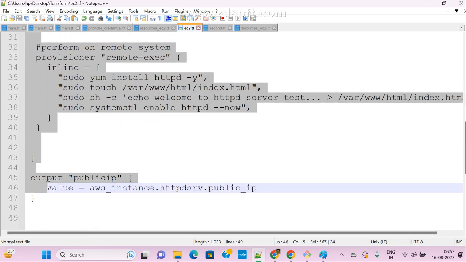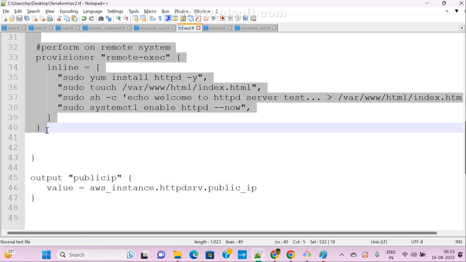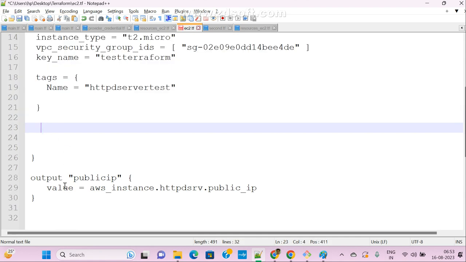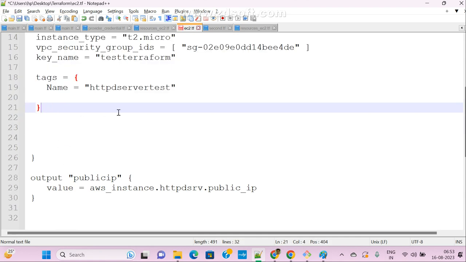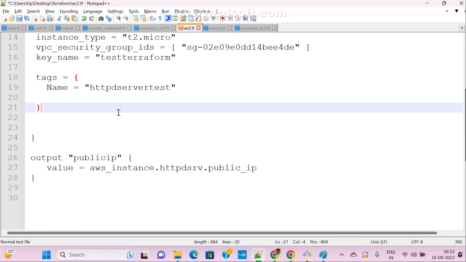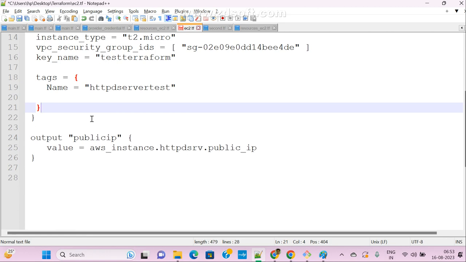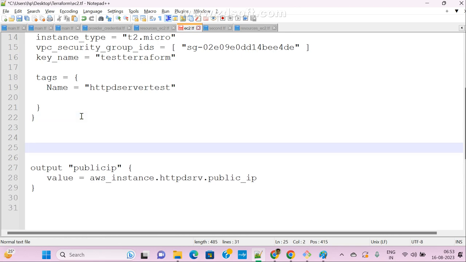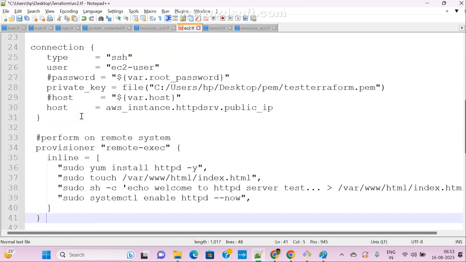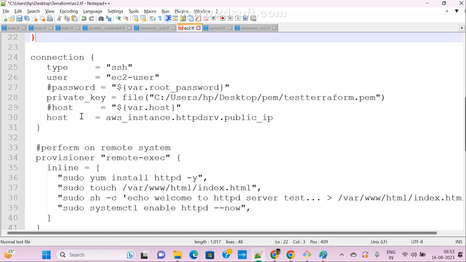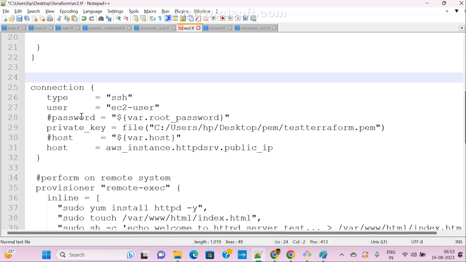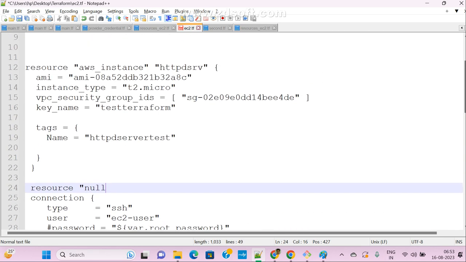Now copy the same thing. You need to declare it outside your main block, outside your main block. So I'm going to copy and paste it here. What is the resource name? I'm going to add one more line: resource and resource name. What is our resource name, guys? Here you are using aws_instance as the resource name.